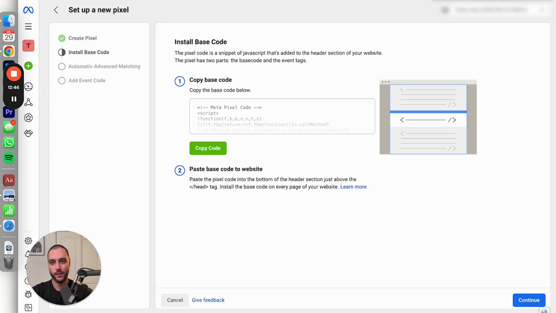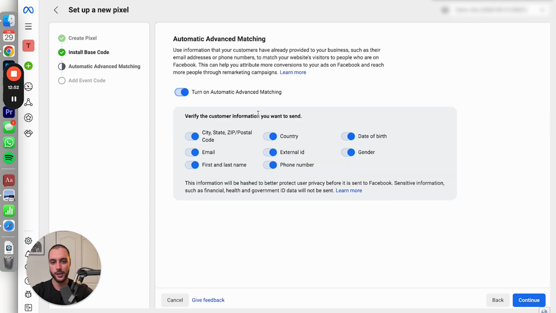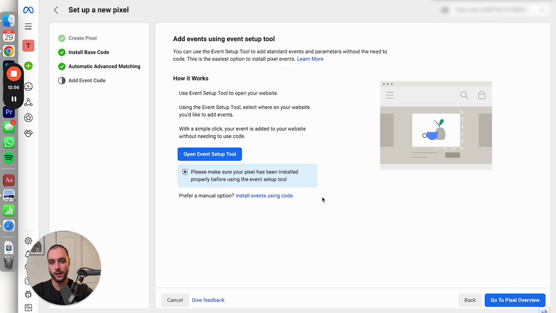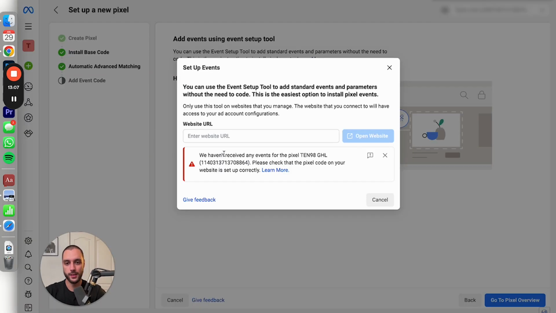So once that's saved, we're going to go to events manager. We're going to click continue. We're going to turn on automatic advanced matching, make sure all of those are turned on, click continue, and now we're going to open up the event setup tool. Now this might not work because I have a sample account right now, but I'll take you through the process anyways. We're going to open the event setup tool.